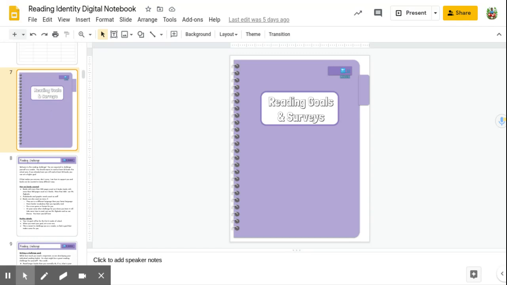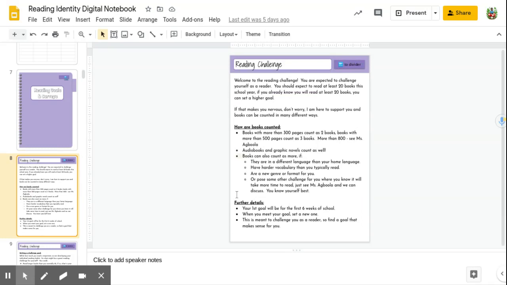So the next section is about the reading goals and surveys. As far as our reading goals go, you are to read at least 20 books this school year. If you already know that you will read at least 20 books, you can set a higher goal, but you need to have at least 20 books to read. If this makes you feel nervous, I'm here to support. You can stop in during office hours, and we can discuss book options.